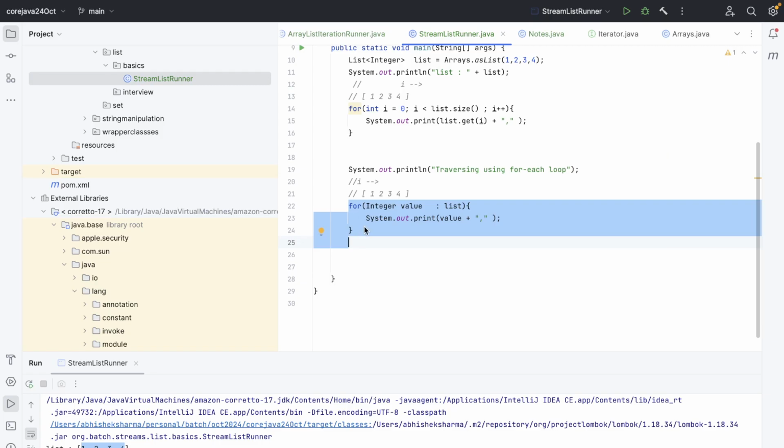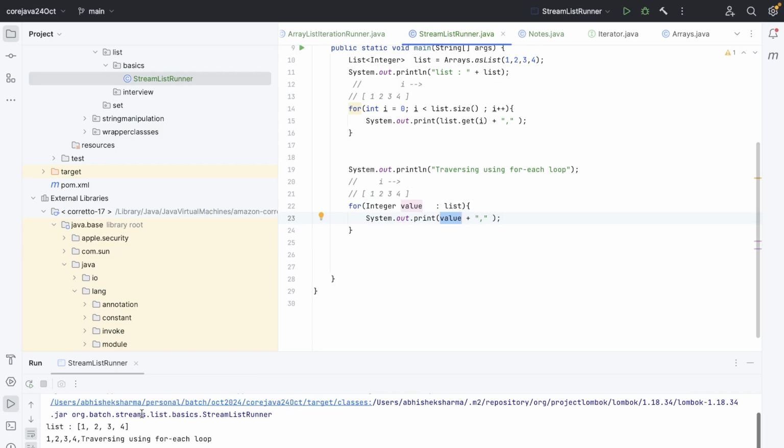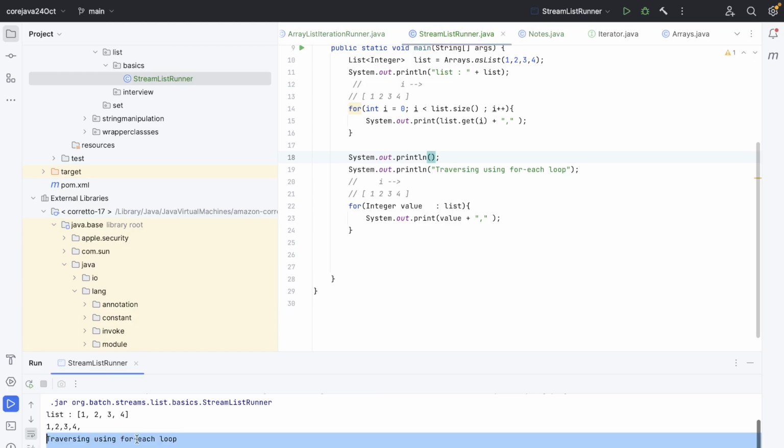But internally Java is going at the top, and when it is at the starting of this list, it's providing here the value at index 1, and over here we are printing it. Then it internally pushes the next value, value 2 over here. Then we are printing it over here. Okay, I haven't run it. Let me run it first. All right, one more sysout is required. Let me run it again. So now traversing through for each loop, right?